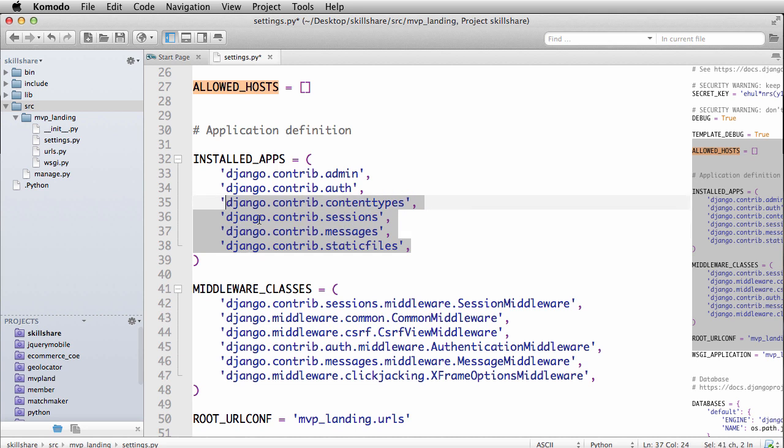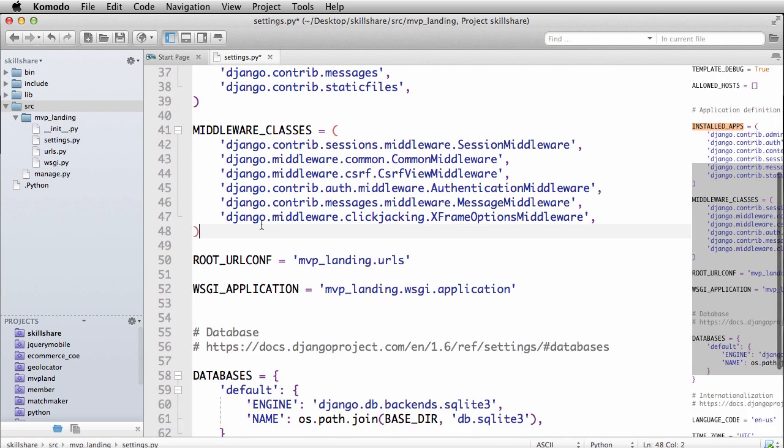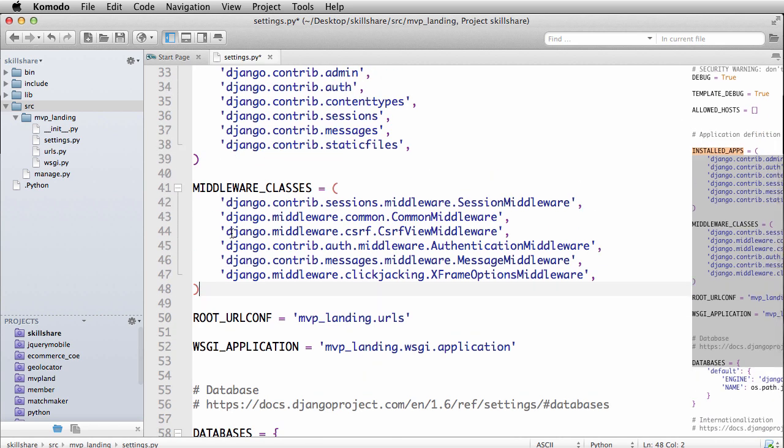Next, we already have some installed apps. We are going to be using this quite a bit going forward, so just keep that in mind. Middleware classes, this is a little bit more of an advanced topic. We're not going to go through it really at all, but just so you know what it does, it goes through middleware classes first, and then it looks for views and stuff like that in installed apps. So these things are used quite a bit, but you're not going to want to change or comment out any of these.